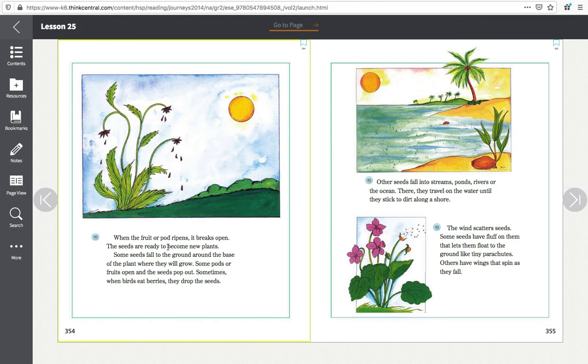When the fruit or pod ripens, it breaks open. The seeds are ready to become new plants. Some seeds fall to the ground around the base of the plant where they will grow. Some pods or fruits open and the seeds pop out. Sometimes when birds eat berries, they drop the seeds. Other seeds fall into streams, ponds, rivers, or the ocean. There, they travel on the water until they stick to dirt along a shore.